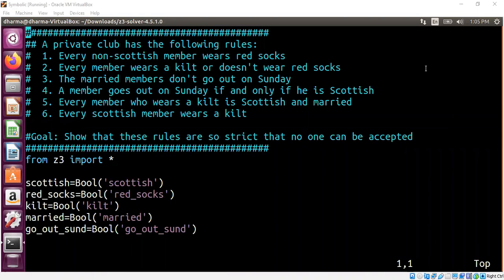Hello, welcome back. In this segment, I want to show you how to solve an interesting Scottish private club puzzle. There's nothing specific about the nature of the puzzle. It's just a bunch of logical statements. We are trying to find a solution whether a member can be added to the club. The club has quite a few rules. As you can see, there are 6 rules here.